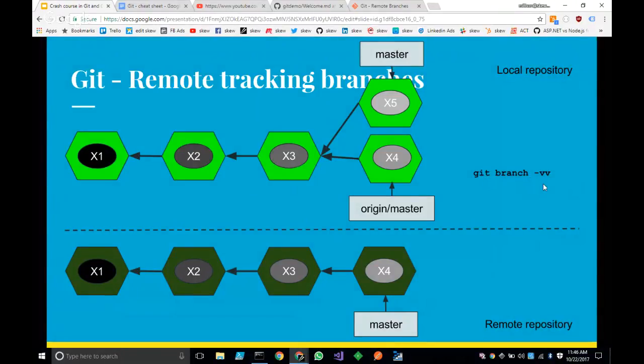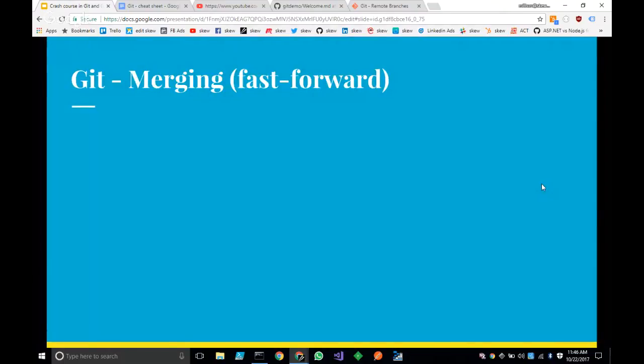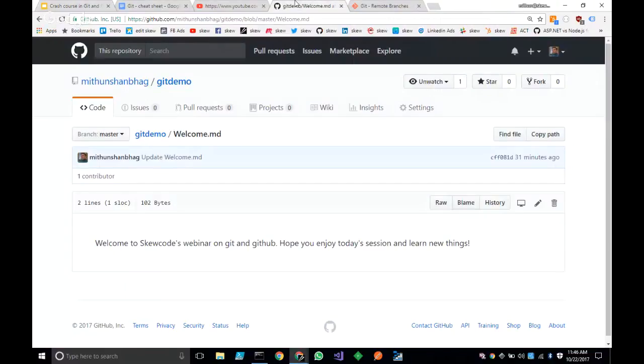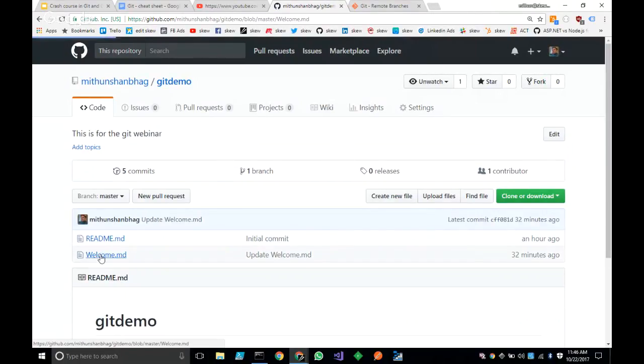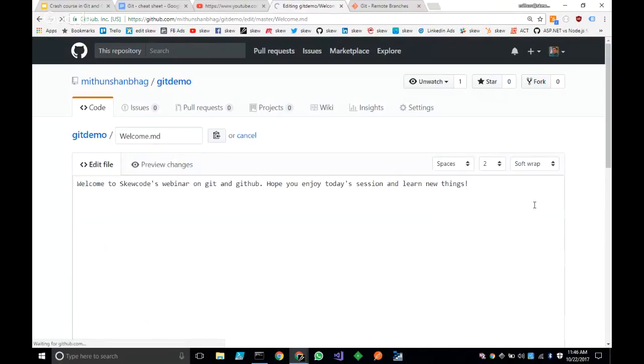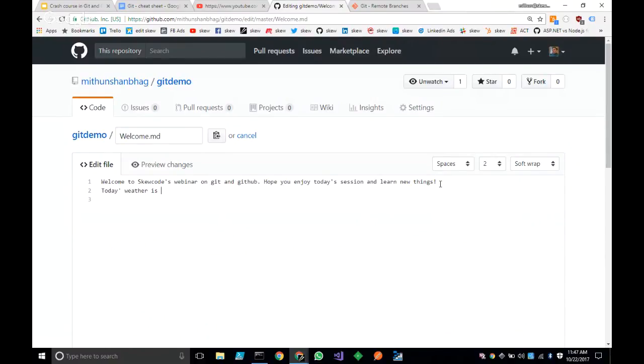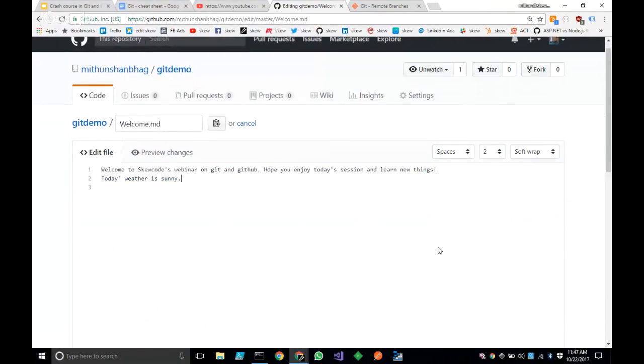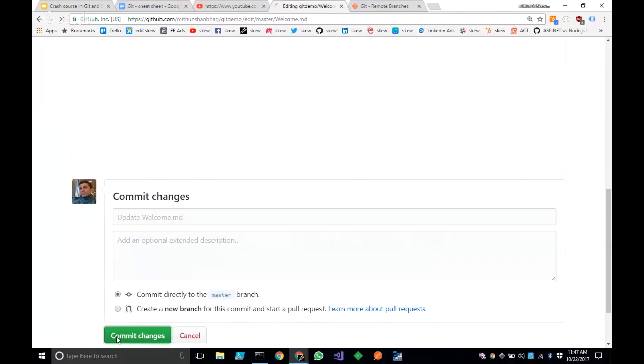So the command is git branch -vv. As an example, let's say I make a change to welcome.md. Which files do we have here? Okay, we have welcome.md. I'm going to edit this file. I'm going to say today's weather is sunny. So this is welcome.md, and I'm going to save this change.